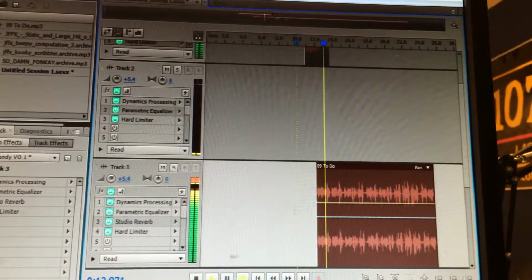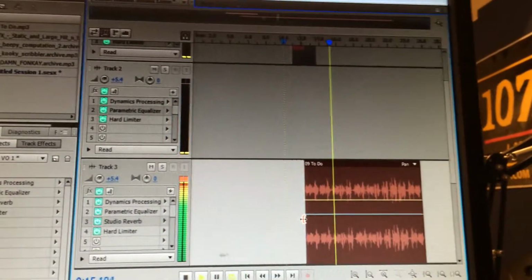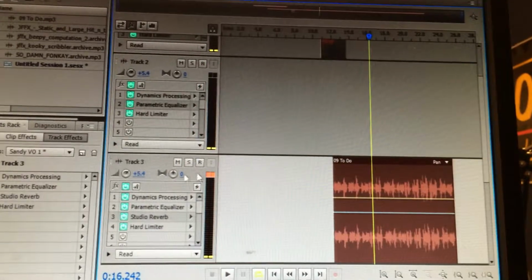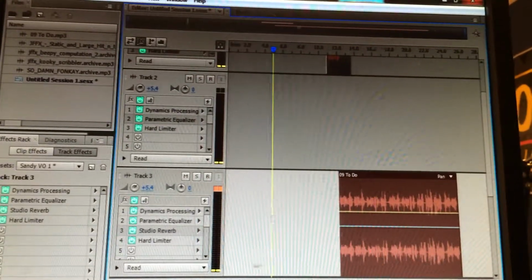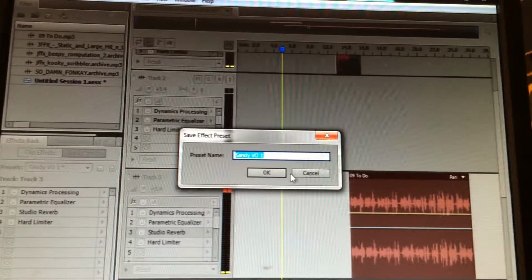Z102.9. Number 1 on your preset. Number 4 on your top 8. So there we go. That's a good sound. So save that one, click on the track, and save it, and so on.